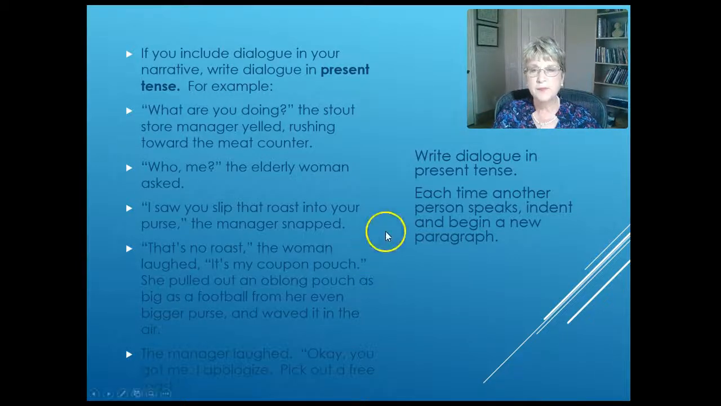For example, "What are you doing?" the stout store manager yelled, rushing towards the meat counter. "Who, me?" the elderly woman asked. "I saw you slip that roast into your purse," the manager snapped. "That's no roast," the woman laughed. "It's my coupon pouch." She pulled out an oblong pouch as big as a football from her even bigger purse and waved it in the air. The manager laughed. "Okay, you got me. I apologize. Go pick out a free roast."